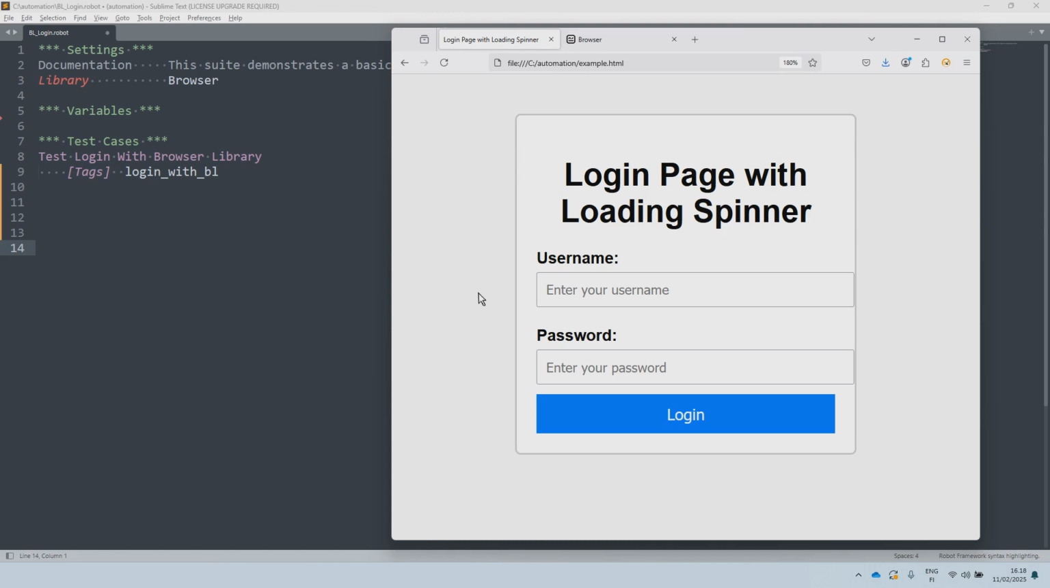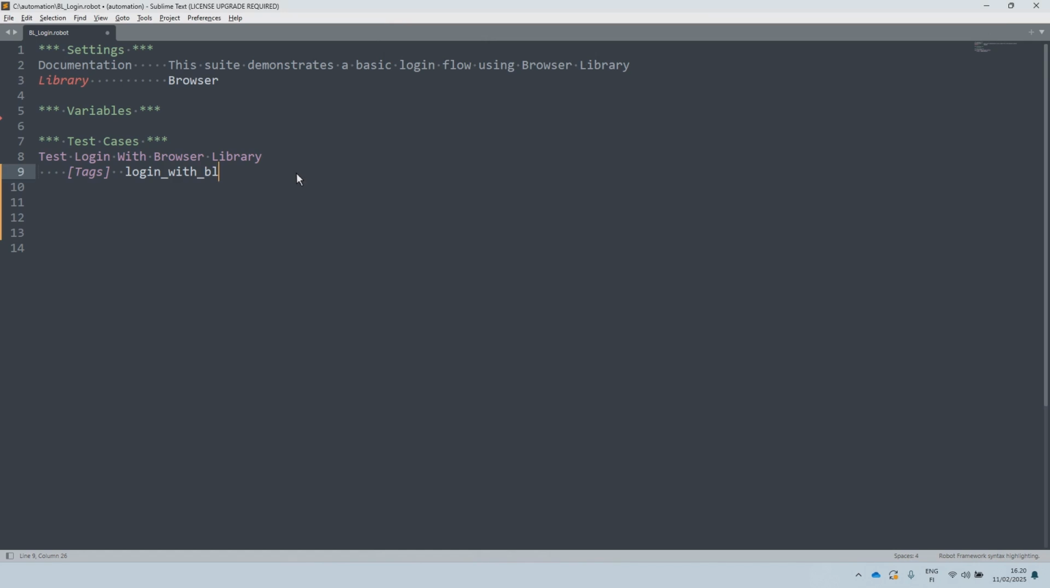Let's begin with writing a test that brings us here. Where exactly, you may ask? Exactly where we are now. The test that opens this page in a web browser. Just get to the web page. We'll need two keywords here: new browser and new page.